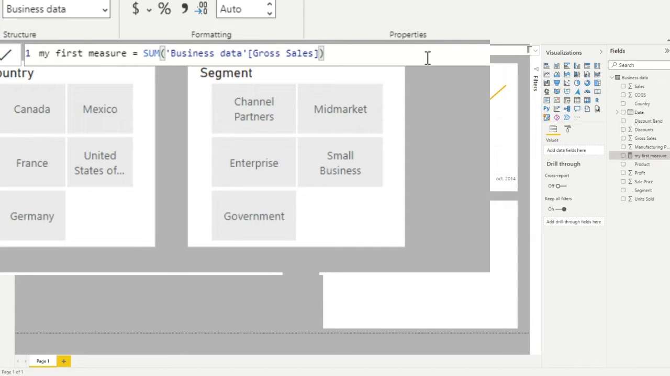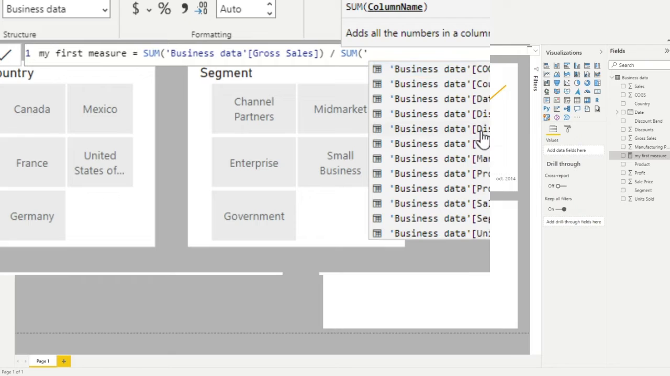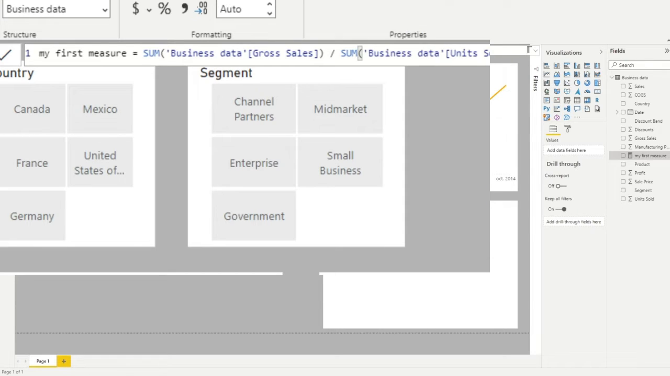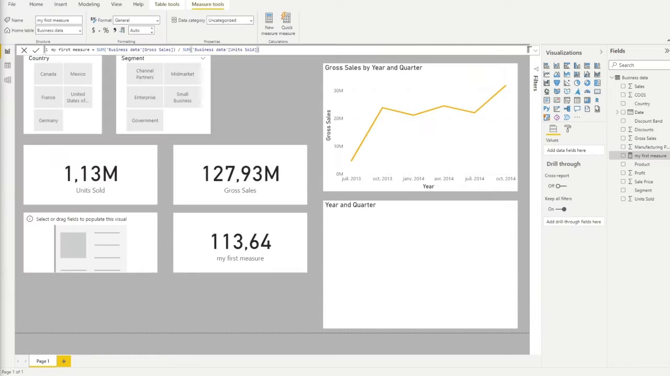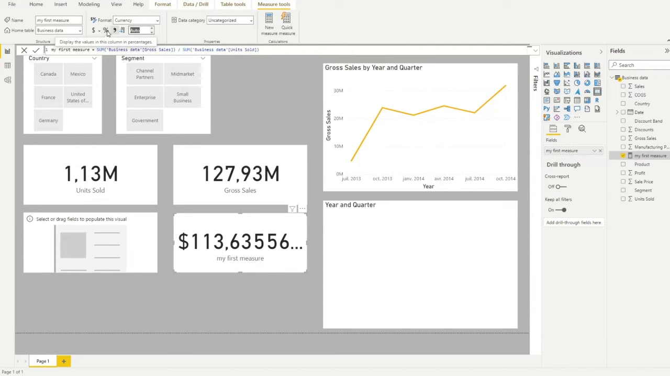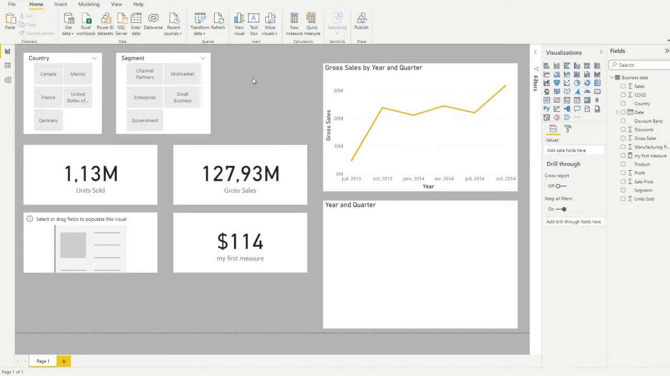And for example, I can compare it to the amount of units sold to get the average price of the units in my store. And so here I can go with another sum. That's going to be the sum of units sold, so the sum of business data units sold. And here I'm going to get a value which is 113.64. This new value here, okay, let's change it up there, is dollars, and we're not going to have anything after the comma there, so we're at $114 average for a unit that we're selling, right?